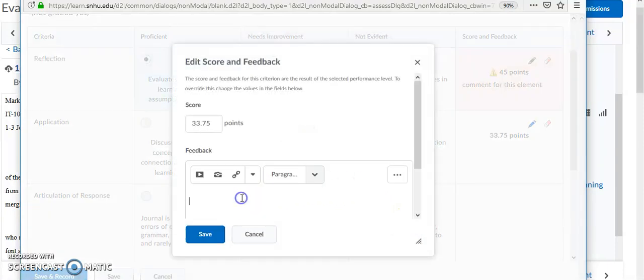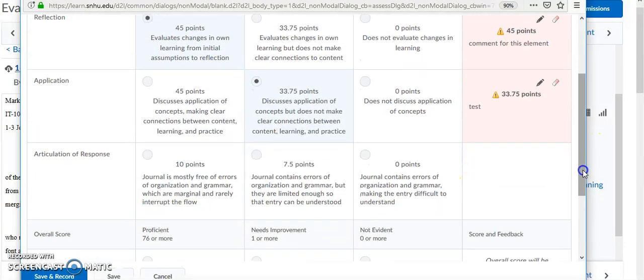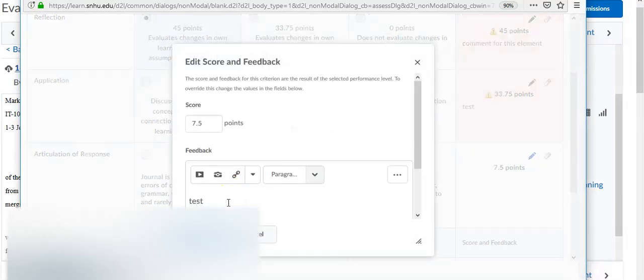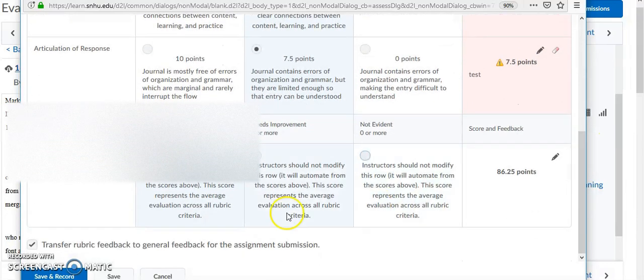I'm just going to put test here, test, and you have to click save. And do that for each of them. Leave my note here. Again, another test to see what it looks like. And those were all of the 3 elements. Now my overall score has been published, and I can click save and record. There's no need to unclick transfer rubric feedback to general feedback. We want to keep that on. Then I'm going to click save and record.